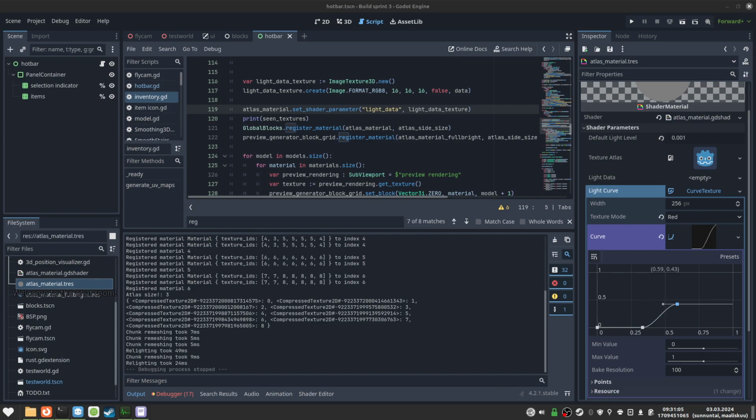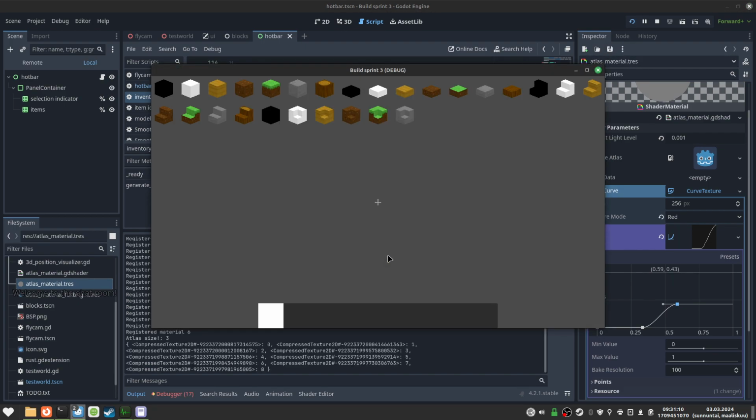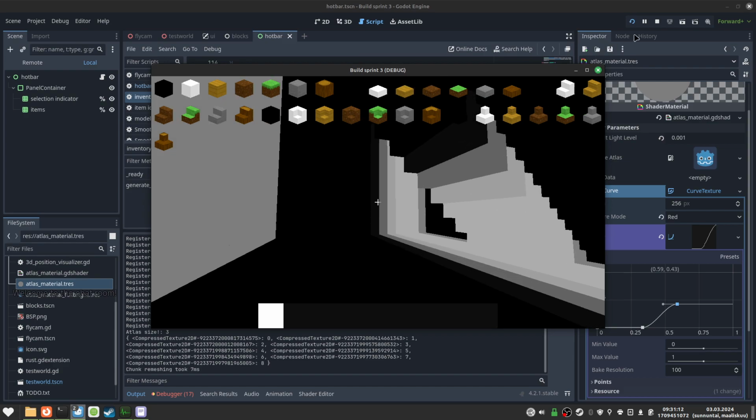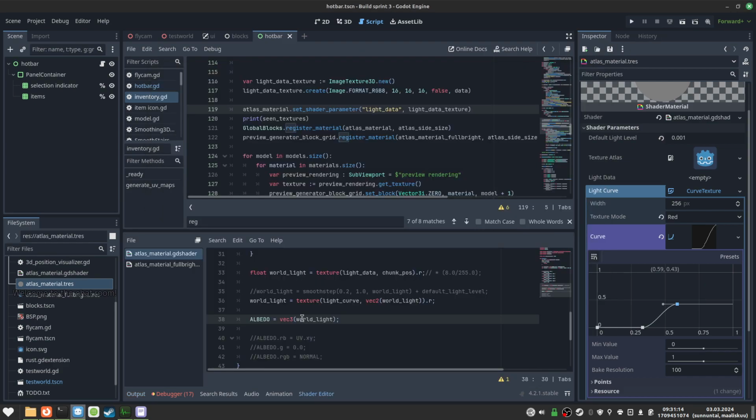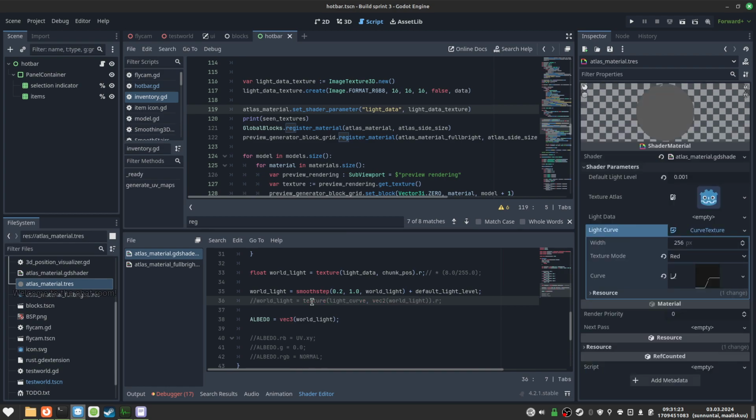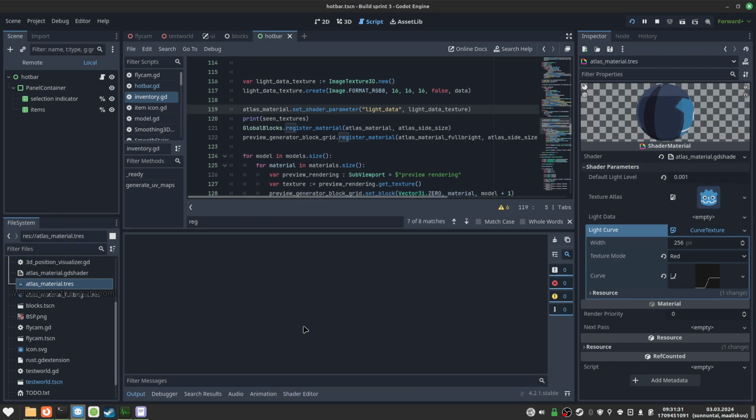I think I should first go over the off-stream changes. Hold on, let me make this not broken. Alright. And then we're gonna multiply this. This doesn't have to be a vec3, but whatever.